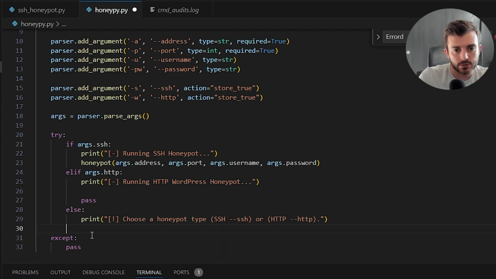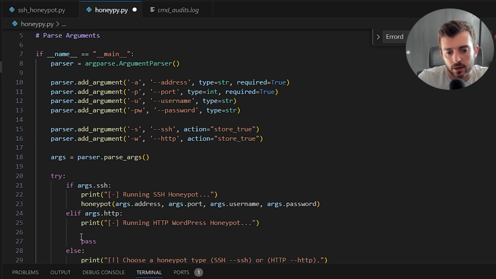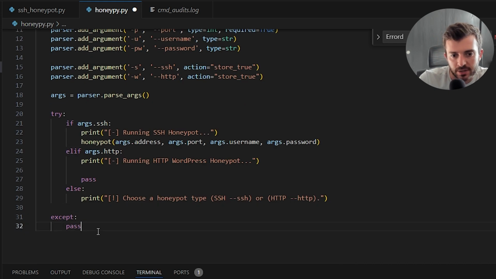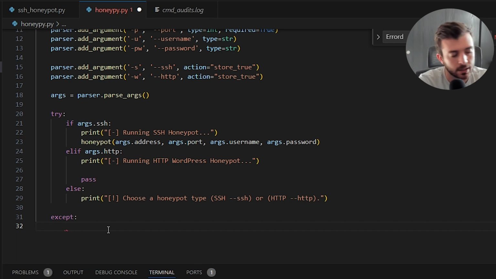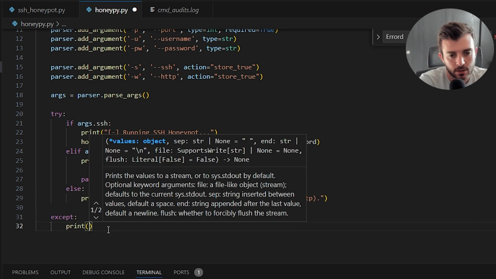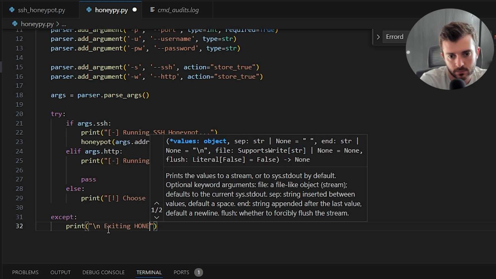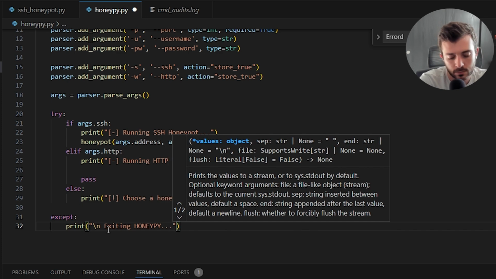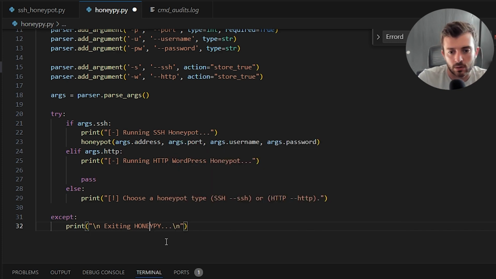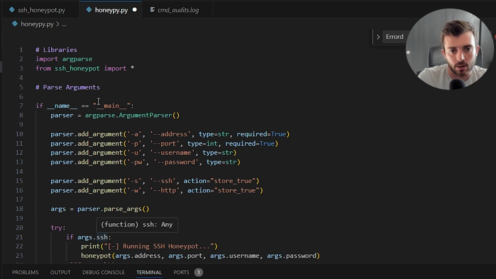The final thing we need to do is the except. Because we're interfacing with this file, when a user enters a keyboard interruption, such as Control-C, which exits out of the program, what we want to do is print a message saying we're exiting honeypy. So we can just say print, on a new line, exiting honeypy, and that will exit the program. So this is it for the parse arguments.